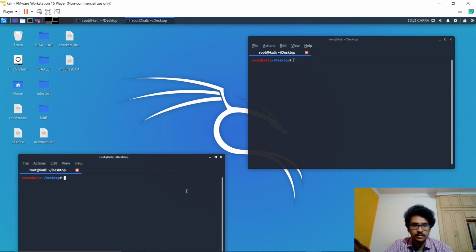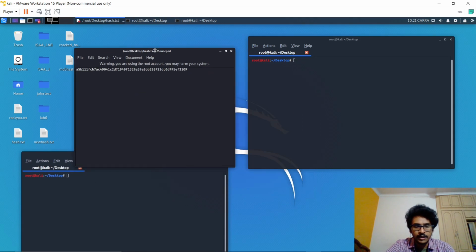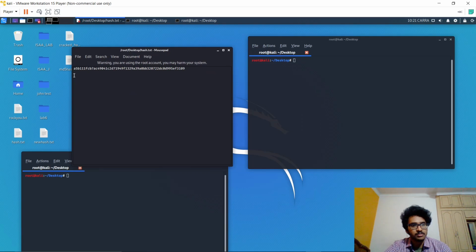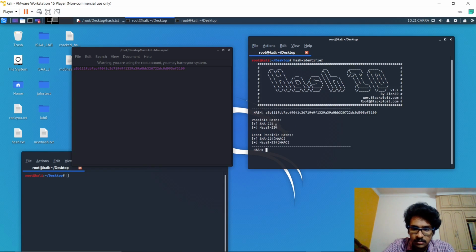Now we'll be looking at another example of cracking hashes. So I have a hash text over here, and I have absolutely no idea what type of algorithm is used to hash it. So like last time, we'll be using hash identifier to find out what type of hashing algorithm is used, and it says it's SHA-224.